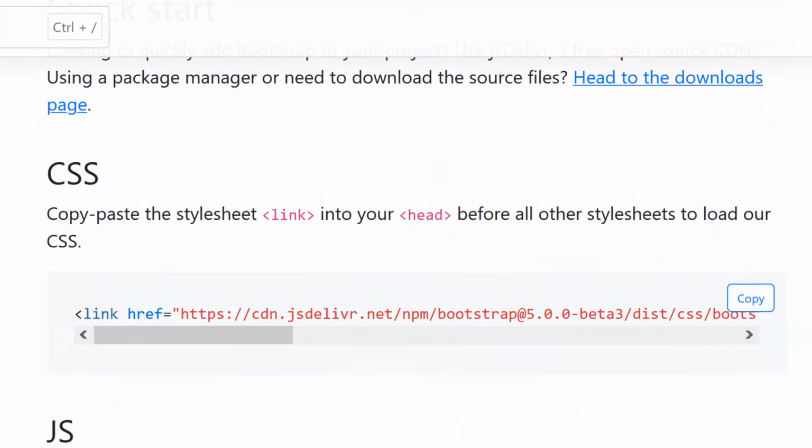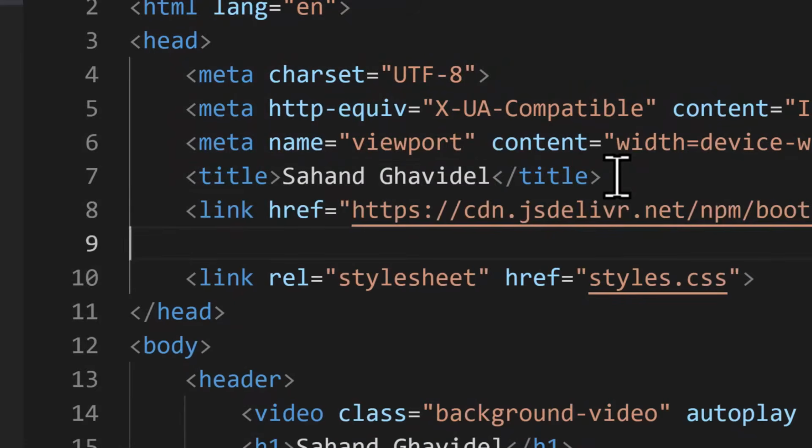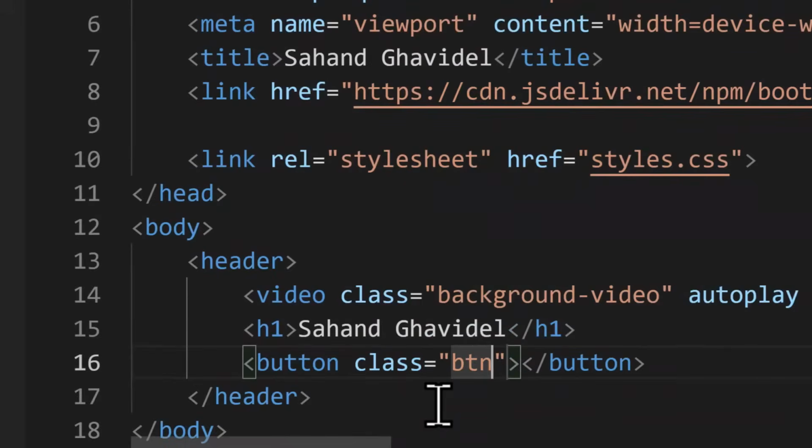Let's go back to our VS Code editor. We will paste this Bootstrap link above our existing style sheet link. This means we can now use Bootstrap's pre-built styles in our project. These styles will help us create a professional-looking button. We will now add a class to this button element. We use the btn class from Bootstrap for basic button styling. We also add the btn secondary class to give it a gray color.